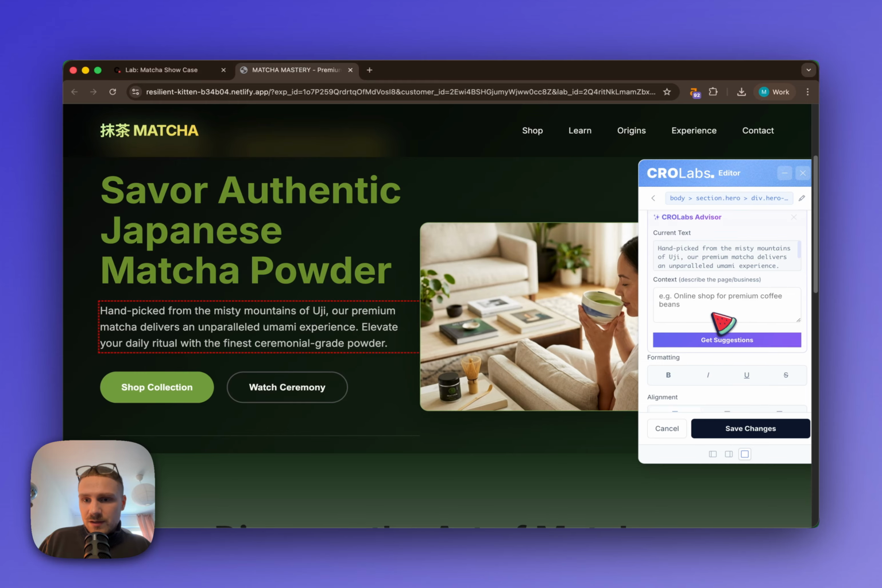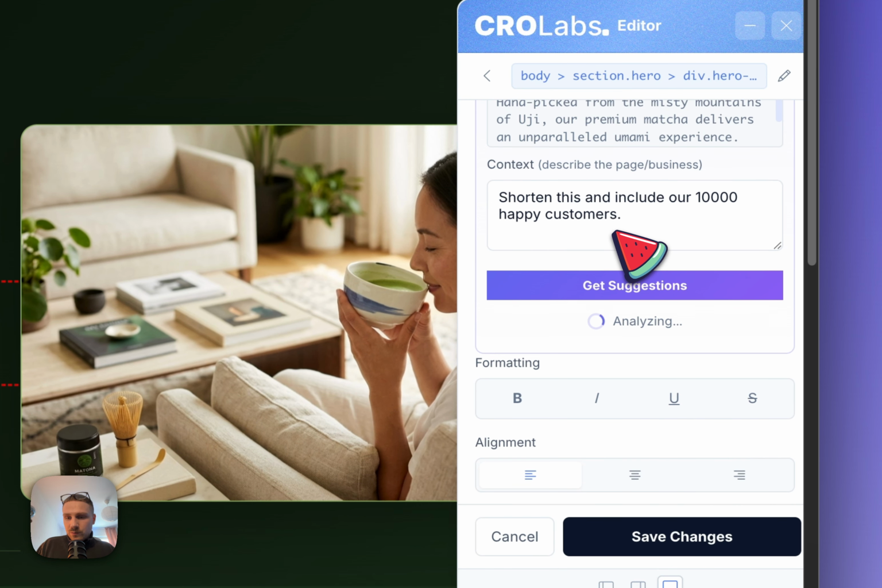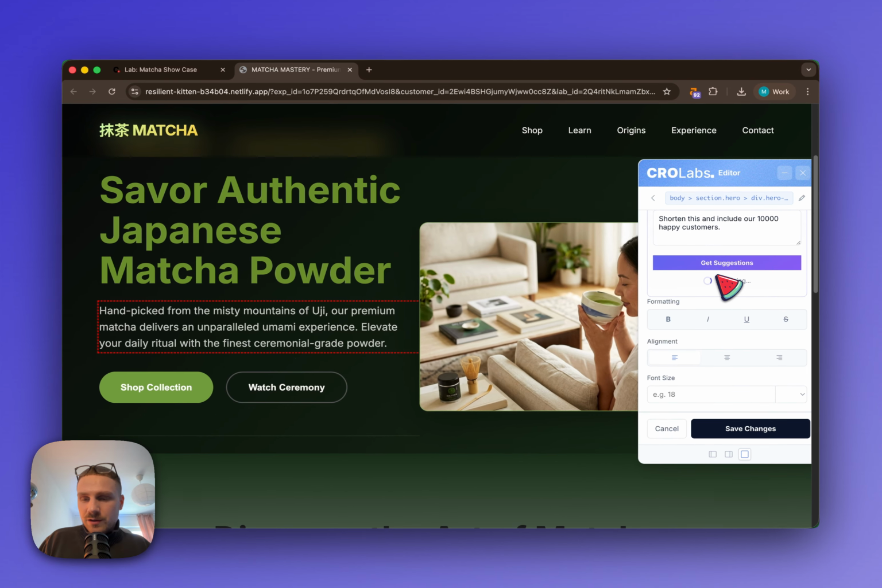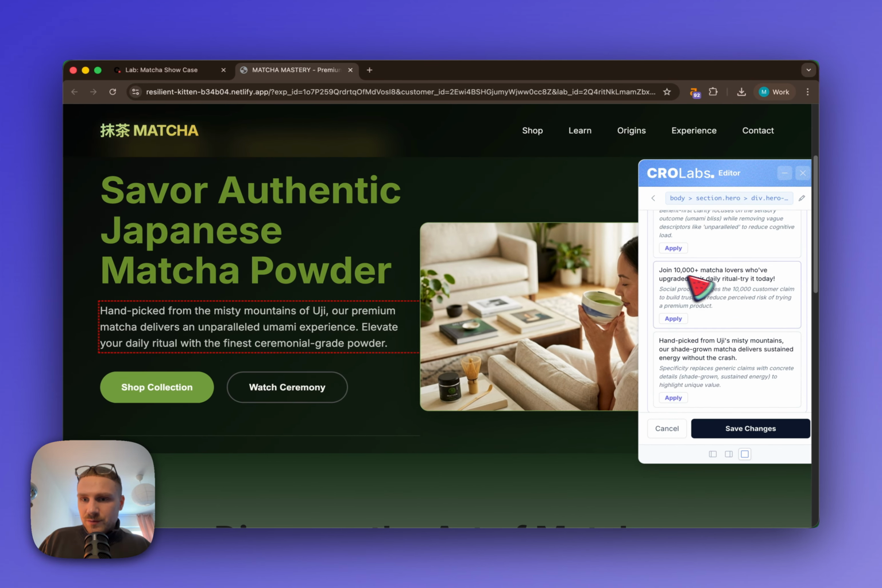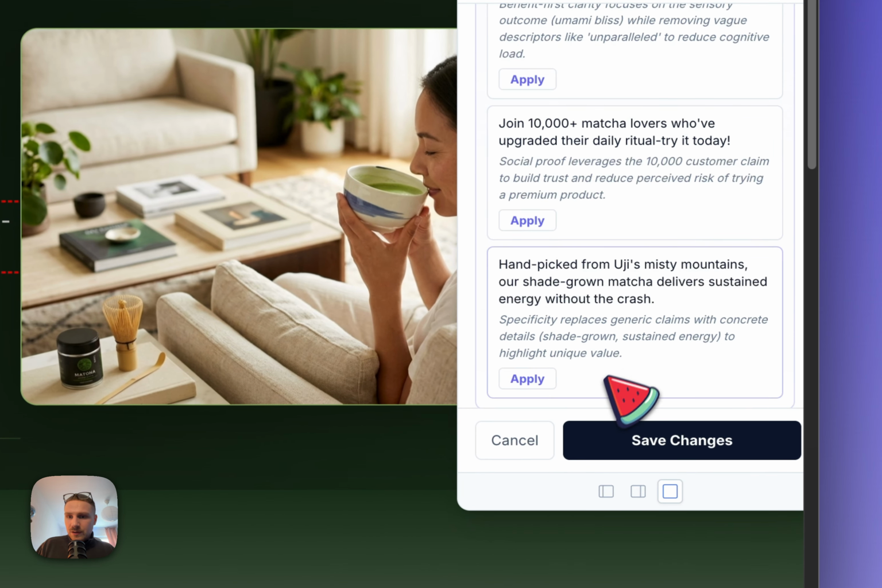And I think this is a bit long as well, so we try to shorten this. We will open the advisor and tell it to shorten this and include our 10,000 happy customers. And then we will probably get a good suggestion right here. Join 10,000 plus matcha lovers who have upgraded their daily ritual. Try it today. We will apply it.